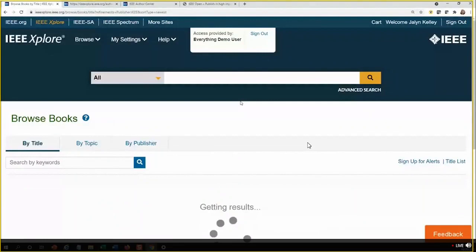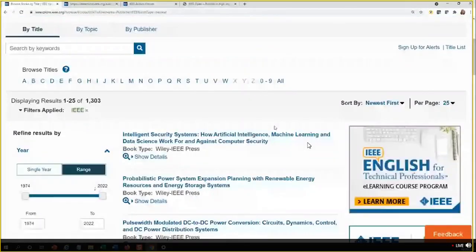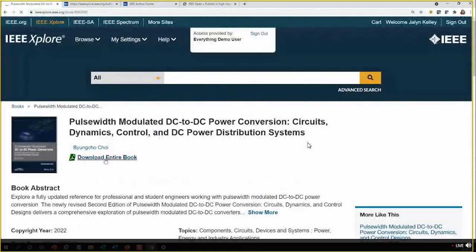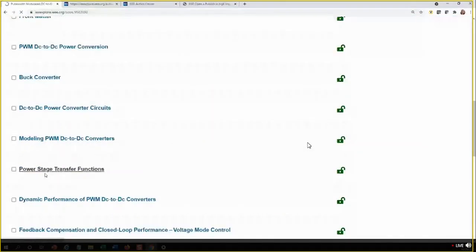And now I can take a look and see what are some of the most recently published ebooks. If I see one I'm interested in, I can simply click on that title, and if I have access to it, I'll be able to download the entire ebook at the top of the page. Collection, I even have the ability to download individual ebook chapters.